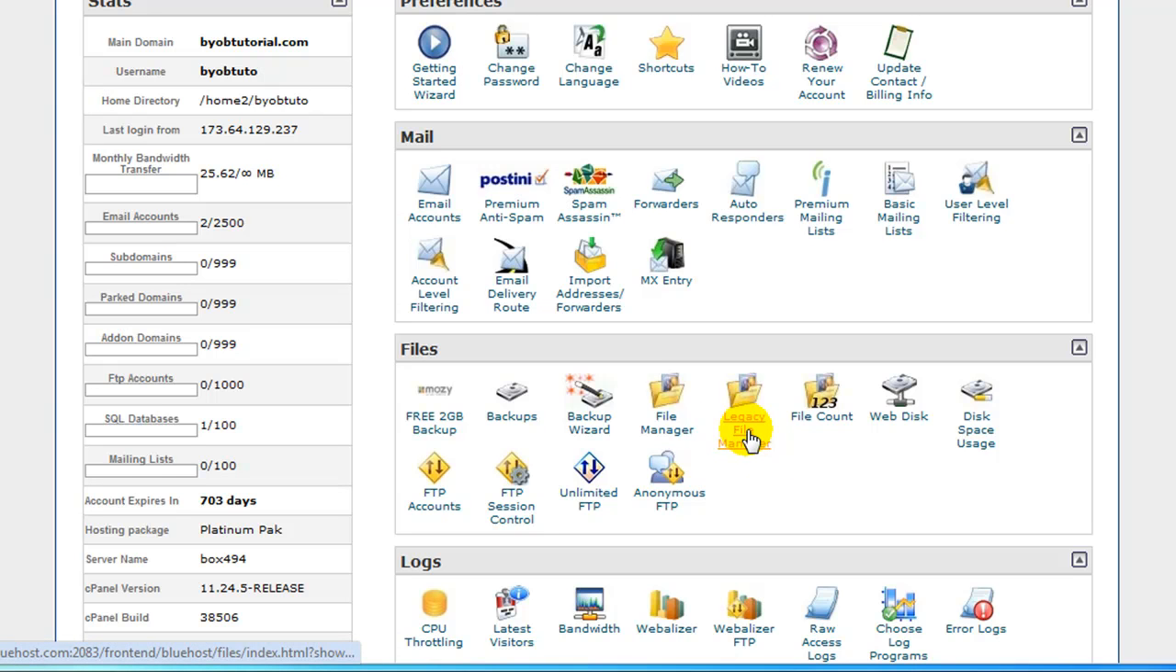Next, we have files. You will likely use the file manager more than any other tool on the site. In later episodes, we will talk about how to use the backup wizard and how to deal with backups. We won't be using the FTP system. We will show you how to download an FTP client called FileZilla, which is very easy to work with, and we'll describe the whole FTP process when we get to that.